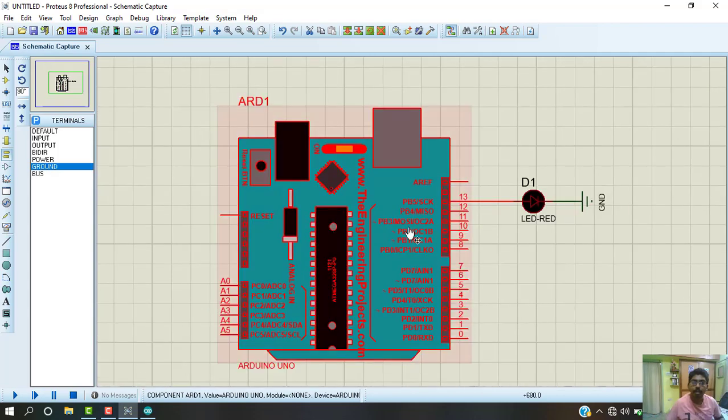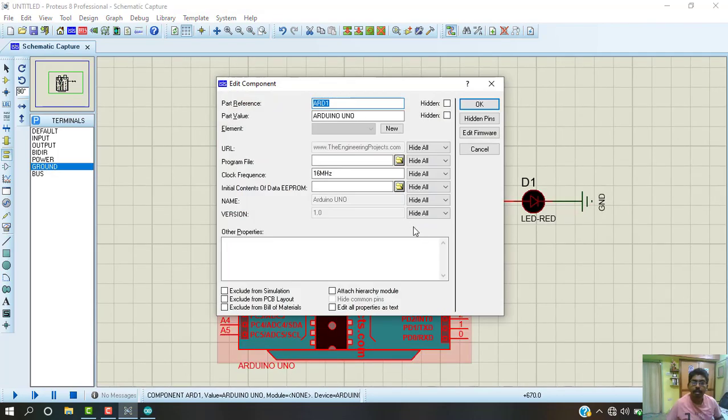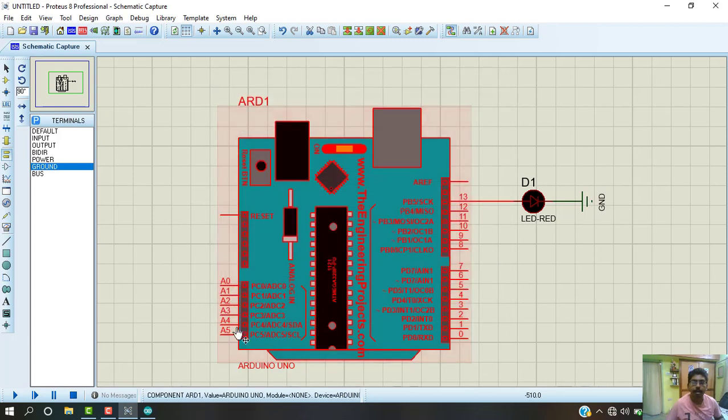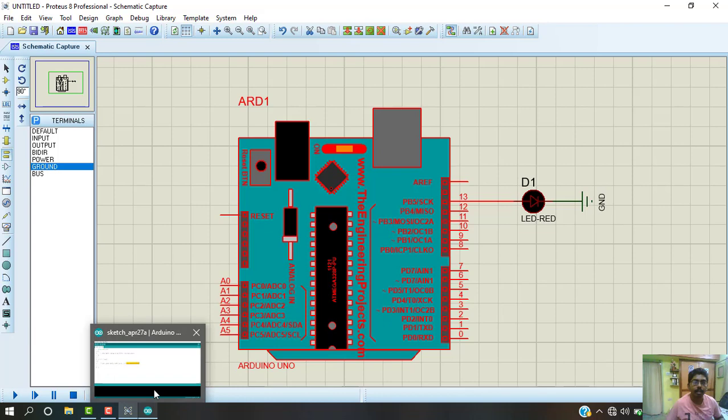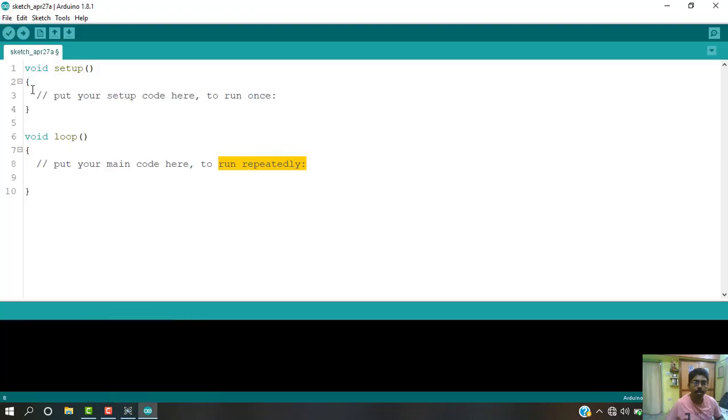Okay, if you double click the Arduino, it will show the properties box. Here you have to add the program file over here. To do this, we need to write a program in the Arduino IDE. Open back Arduino. We don't need these comments, delete them.